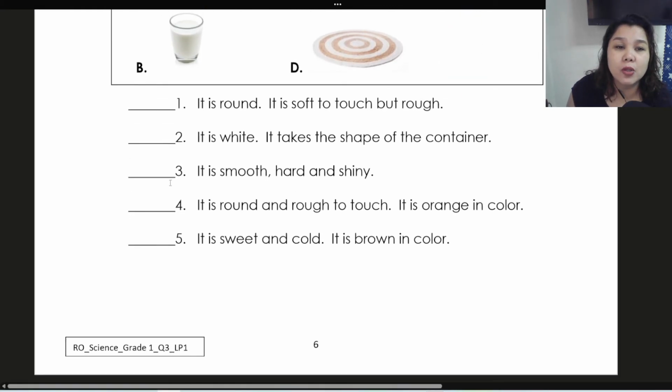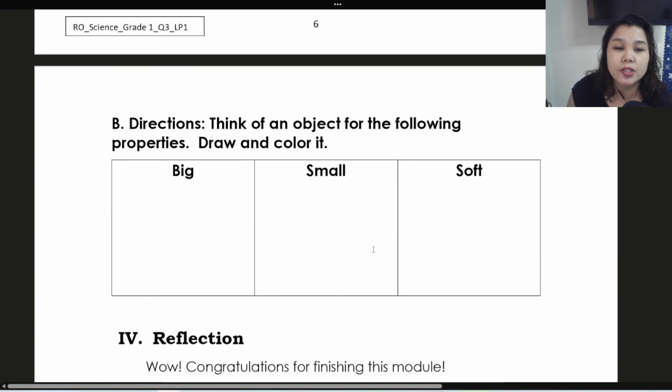And if you have filled all those blanks, let's now go to page 7, part B. The directions: Think of an object for the following properties, draw and color it. Try to remember anything that is big, or you can look around your house, look for anything big, anything small, and anything soft. Only one object for each box to describe as big, small, and soft. Don't forget to color.